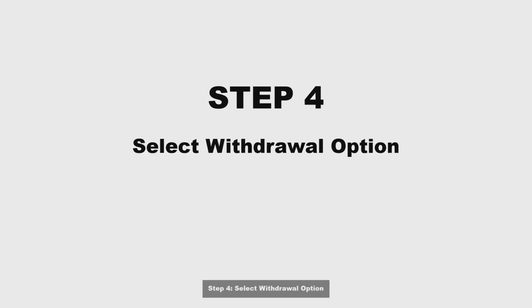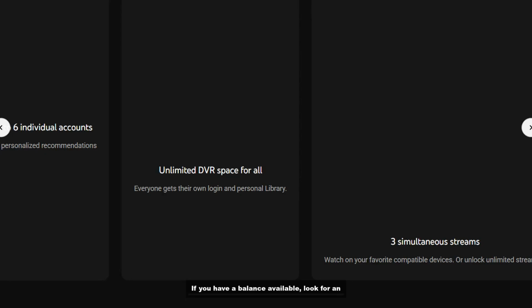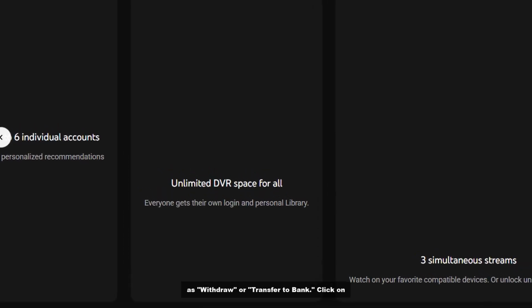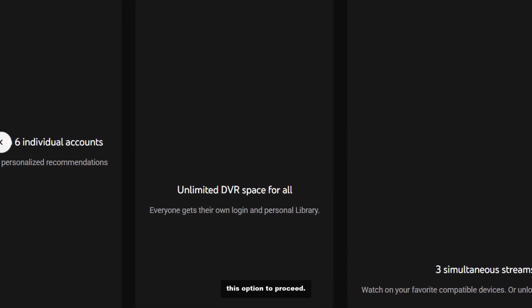Step 4. Select Withdrawal option. If you have a balance available, look for an option to withdraw funds. This may be labeled as Withdraw or Transfer to Bank. Click on this option to proceed.